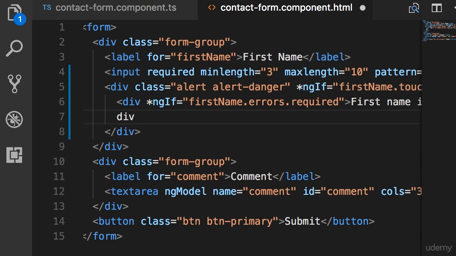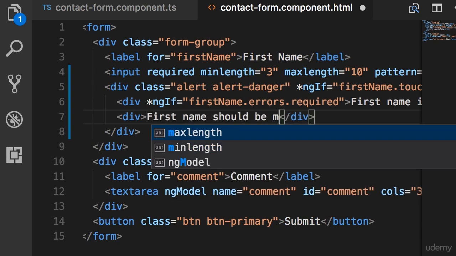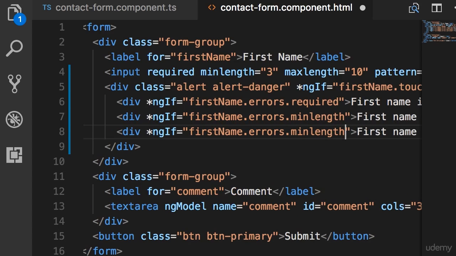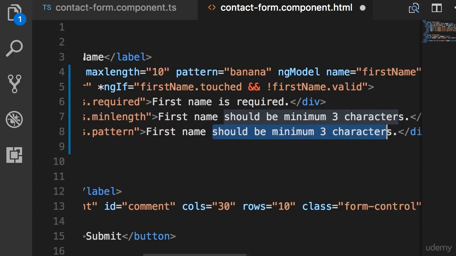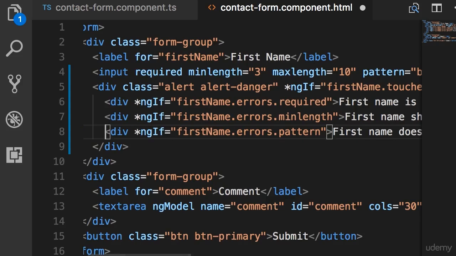So another div, first name should be minimum 3 characters. Okay. Now once again, we want to render this only if firstName.errors.minlength is true. Now I'm going to duplicate this, and for the last one, I'm going to use pattern. So first name doesn't match the pattern. Okay.